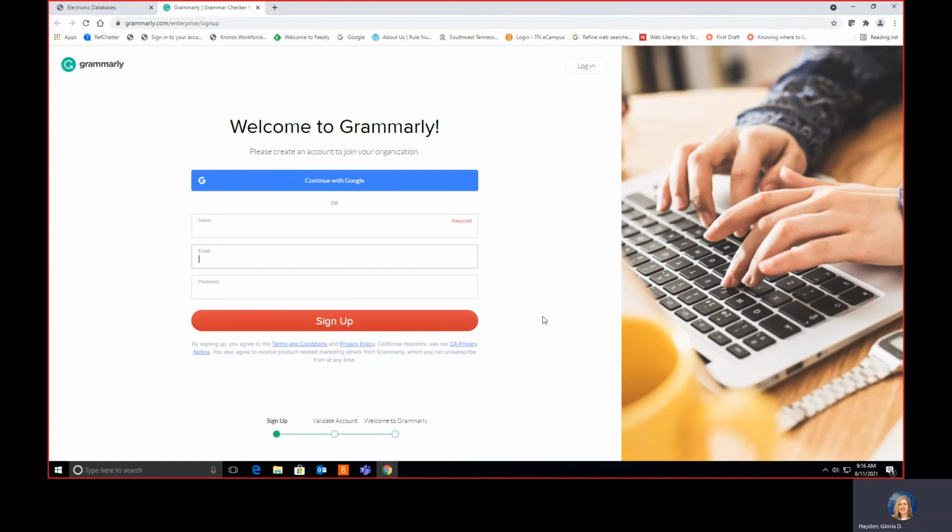If you put in a personal email account, Grammarly won't recognize you as being one of our students, and you won't have access to the premium version of Grammarly. So type in your Southwest email and then just put in a password that you're going to remember. You'll hit sign up. You will get an email from Grammarly asking you to confirm, yes, I did create this account. Once you do that, you can just log into Grammarly, upload your paper, and it's going to do the editing for you.